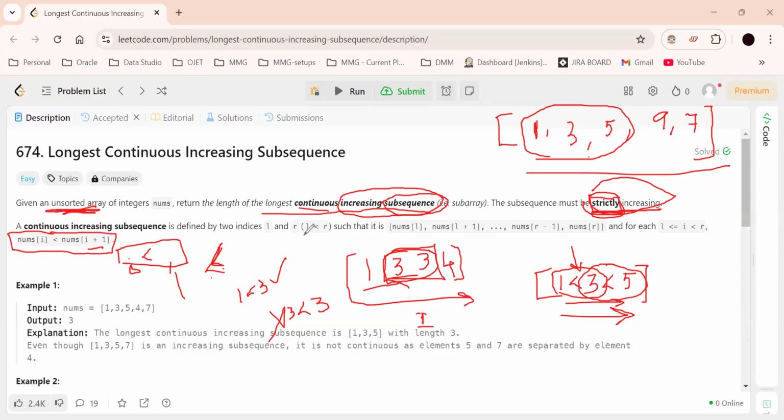Continuous means it should be a contiguous array. And longest means we have 1, 3, 5, a subarray where the length is 3, and we also have 1, 3, 5, 9 where the length is 4. We need to return the longest one, not the shortest. So the answer should be 4. This is what longest is. I hope this question is clear.